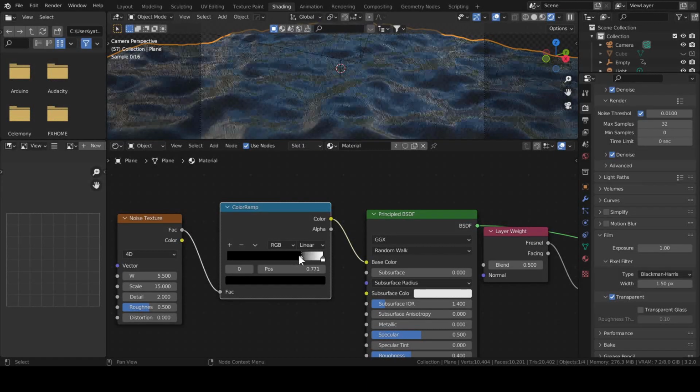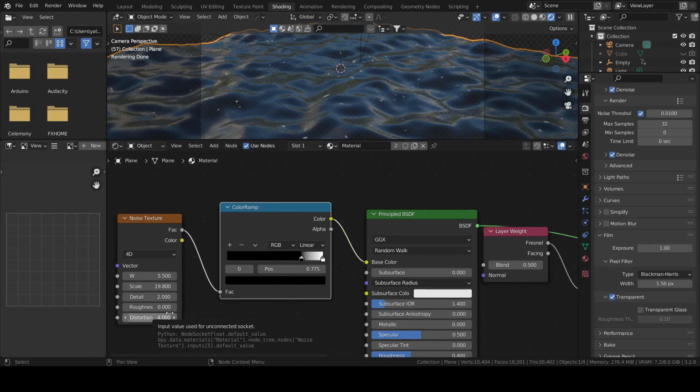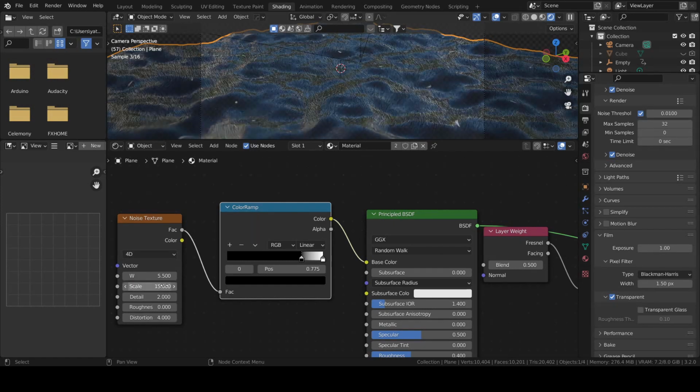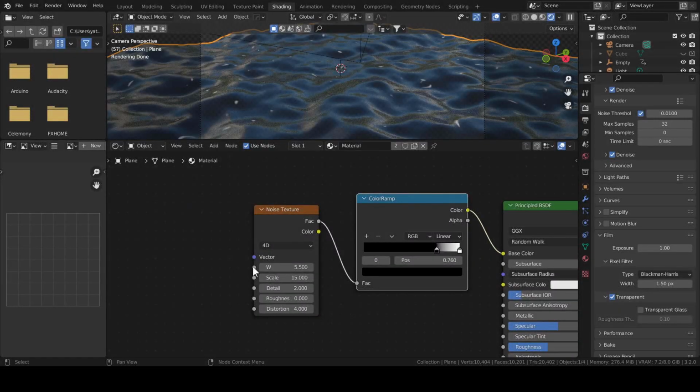Maybe I need to drop this one down. There you go. Let's use random number. Let's round off the number. Maybe 15 here. Yeah, there you go. I think that's fine.